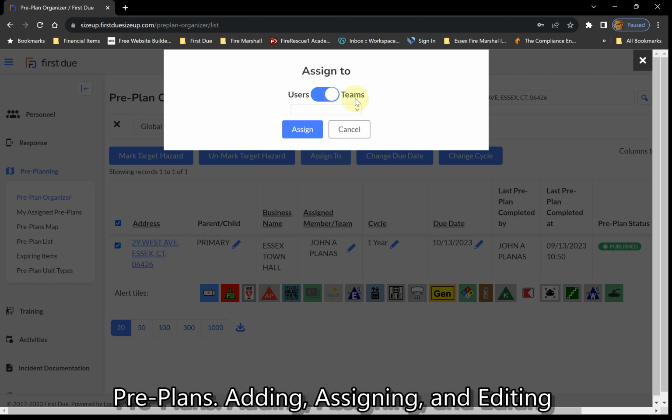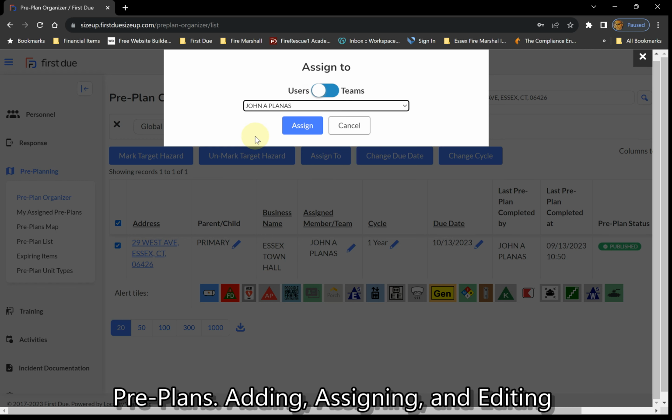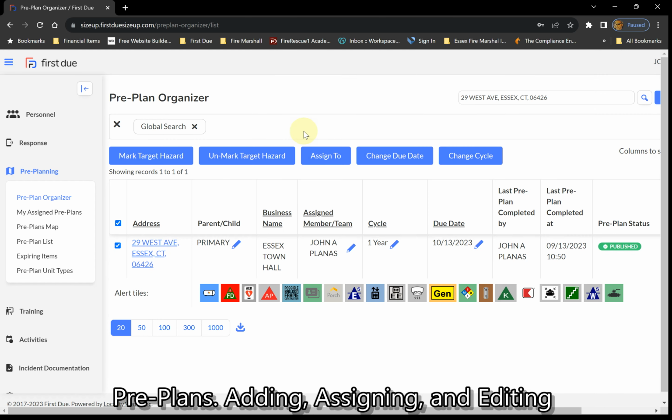So let's say you have a shift or a platoon that's on duty tomorrow or the next day. You could assign the team or the crew that you want to do it. So if you have a C shift or a D shift or a Division 1, Division 2, you can make specific teams. Or you can just click on user, drop down, and start typing their name. So here's my name here. I'm going to assign myself this pre-plan. Assign it, and now it's going to be in my assigned pre-plans.